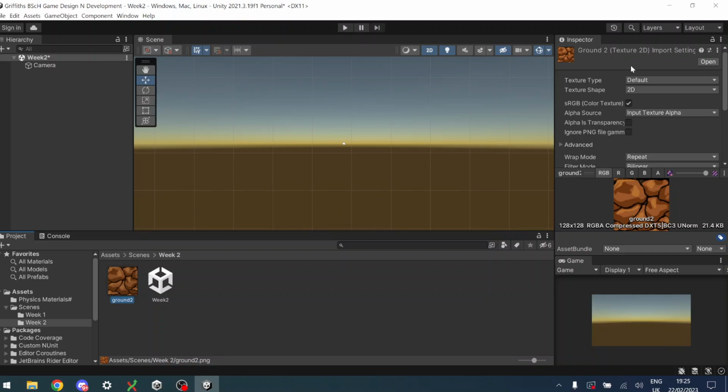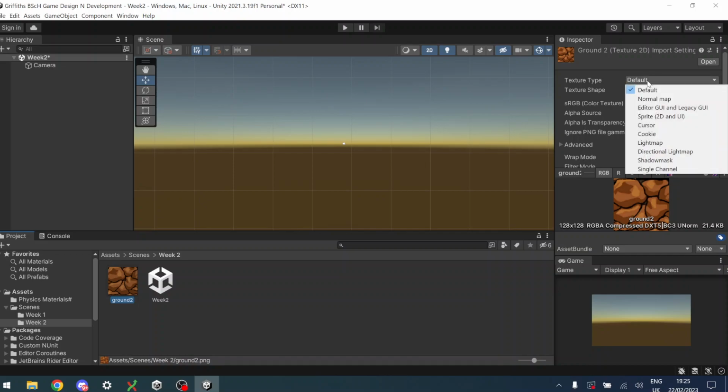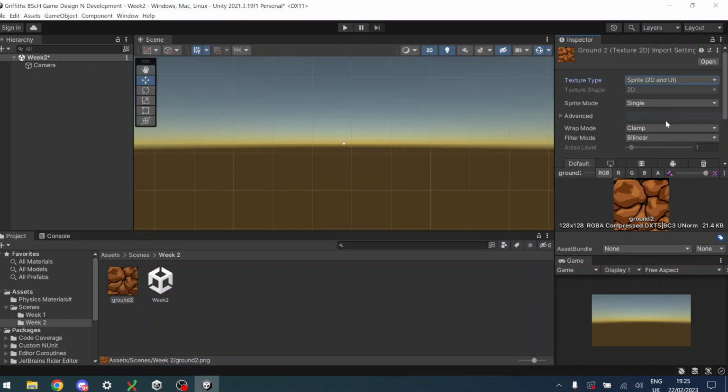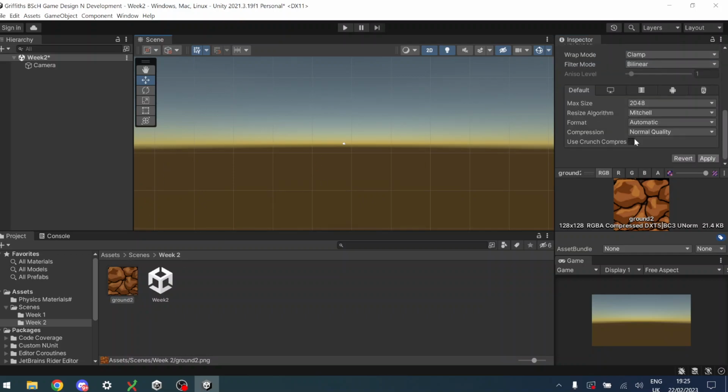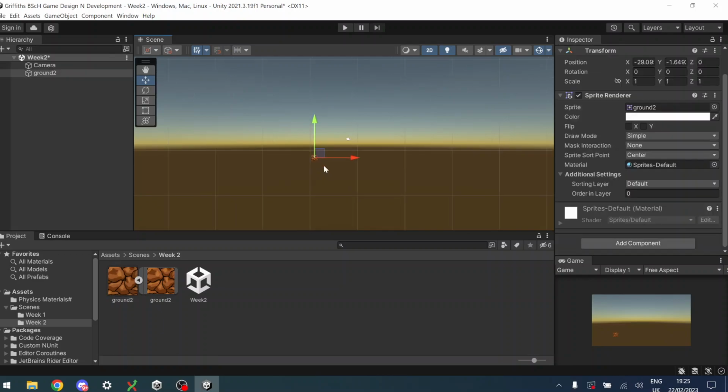All right, so it comes in usually as texture type default. If I open this, I get a bunch of stuff. But for now, I just want to do sprite 2D and UI. So it's just a sprite 2D. If I drag that in now to the scene. Oh, I need to apply first. Sorry, one sec. It gives me the sprite, and I should be able to drag it in. And you see a tiny little sprite here. Tiny little sprite. And I can use it like this.